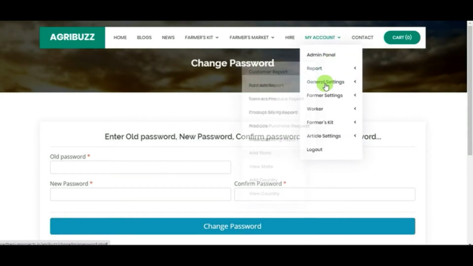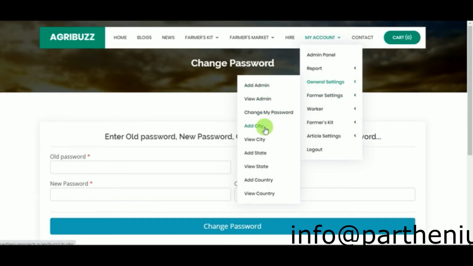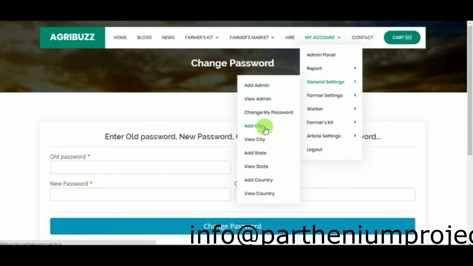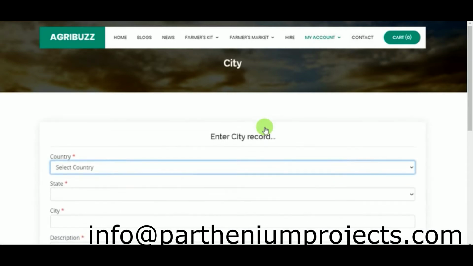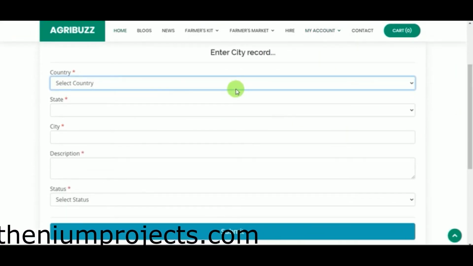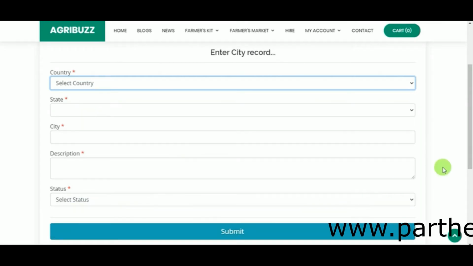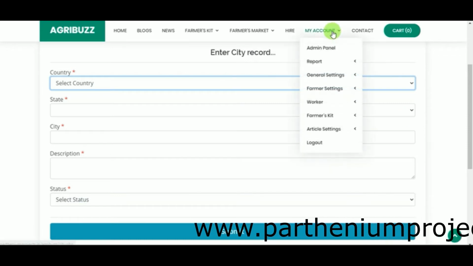Next one is adding a city. So here, if any new city you want to add, you can add it over here. First, give the country name, select the state, select the city, description about the city, click on status. That particular city record will be added to your platform.